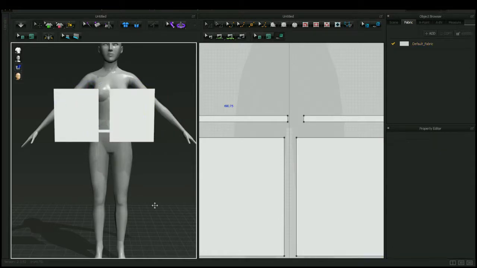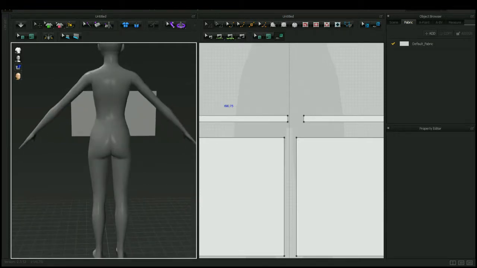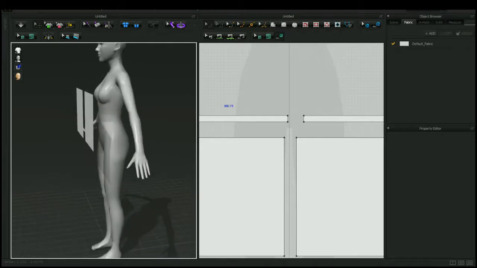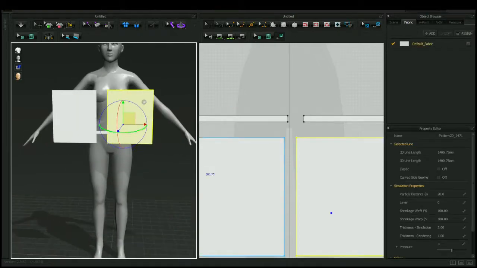But one thing I do want to point out with that is, if you see right now, we're looking at our pattern pieces straight on and they're white. But if you turn them around, you'll see that they're gray. That's not a trick of the lighting. They're shaded differently. Now, it wouldn't really make much difference if you're just doing it in Marvelous Designer. It'll just look different because it's shaded different.